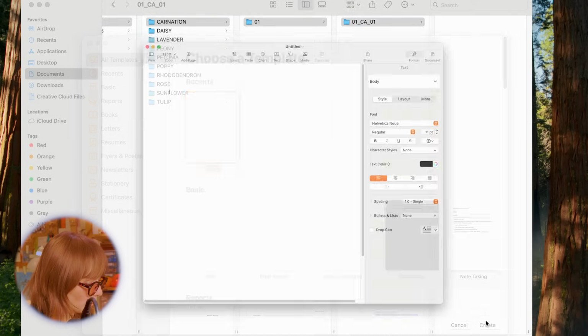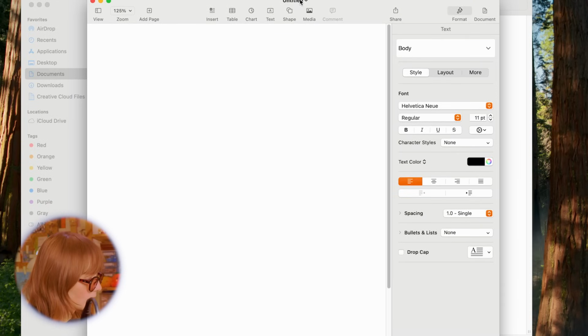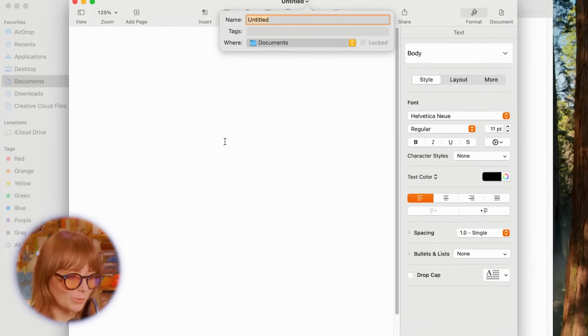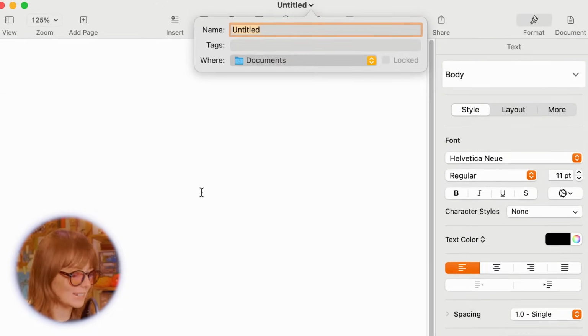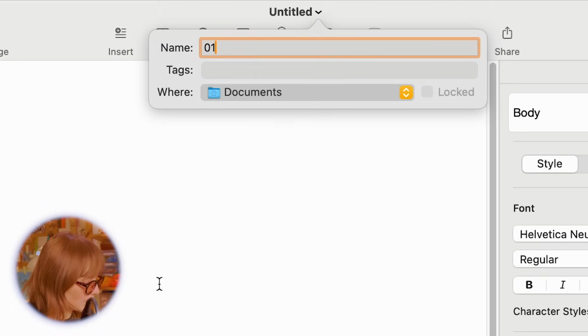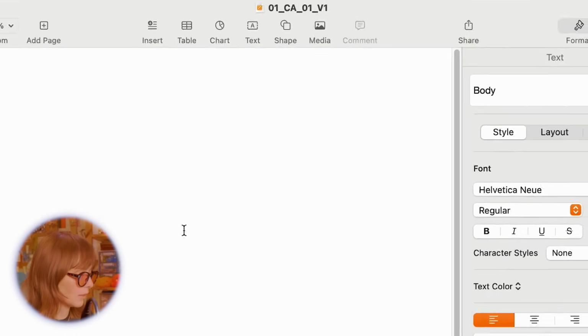So I'm just going to open this. I'm going to just pretend this is a mood board. We're not going in detail here today. So I'm going to title this mood board 01 underscore CA in caps underscore 01 underscore V1, because this is the first version of the project. Actually, I'll leave it just like that for now.